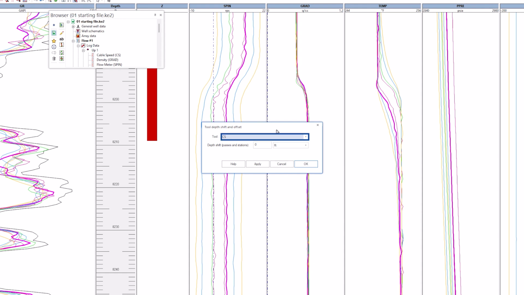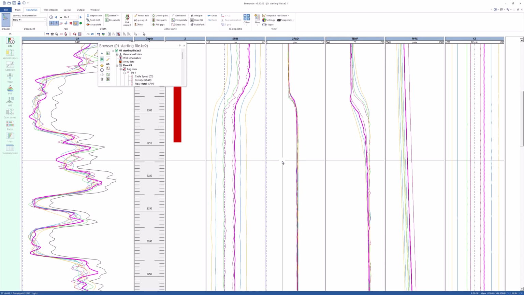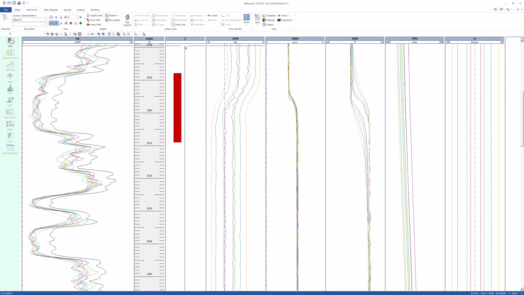Occasionally, this function will be used if, for example, we need to shift an ID which has been entered from a completion diagram and ID is treated as a tool. This way, we can bring the ID on depth with the PLT and the reference logs. This completes the session on depth shifting and correlation.